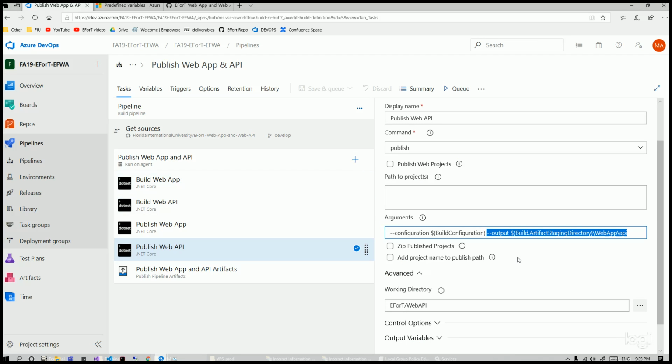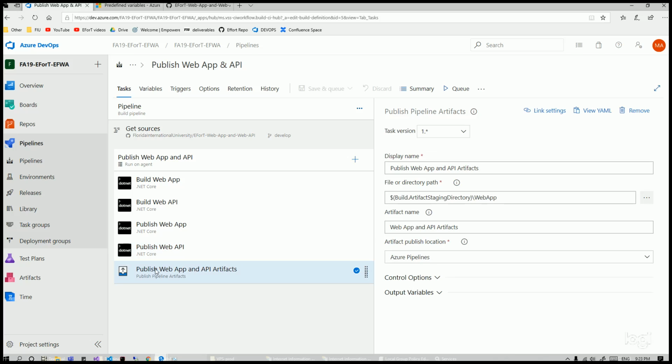Alright, and then here we just set the path to the artifacts. We give it a name so we can specify later in the release what artifacts we're picking up. And here we just keep the published location as Azure Pipelines because we're not leaving Azure for this. Alright.